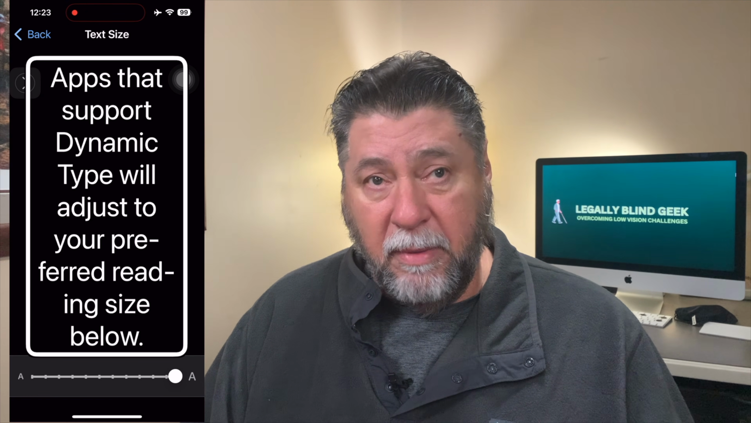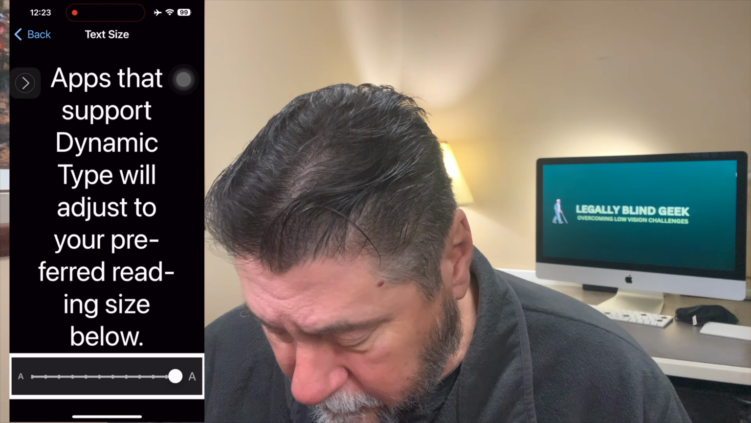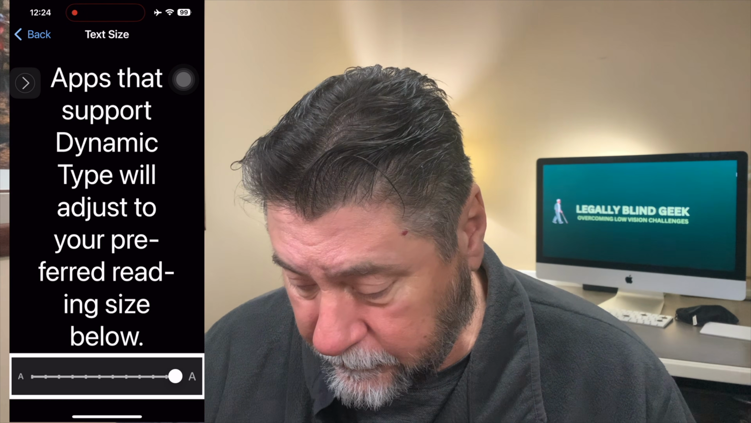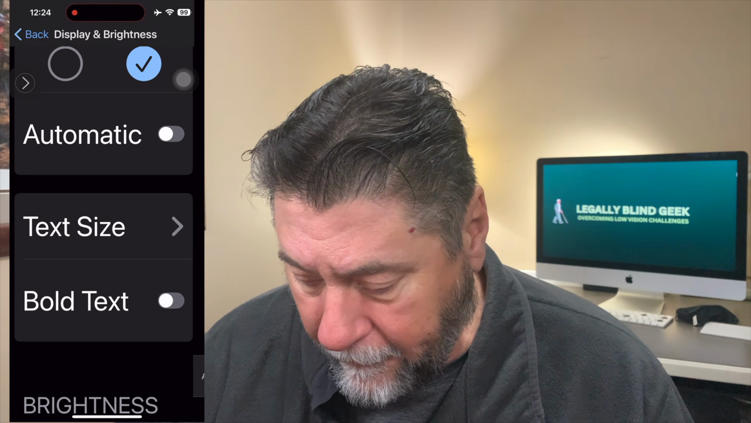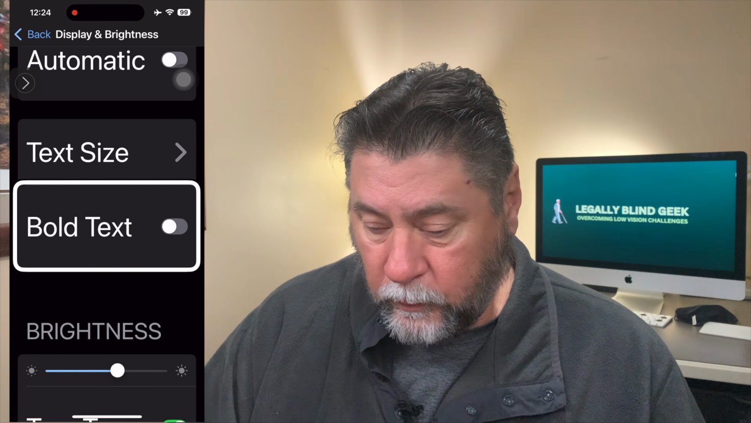Now let's get a little bit more into the display and brightness here. We're going to leave the text size set at 100%. Display brightness, text size, button. Bold text, switch button, off.